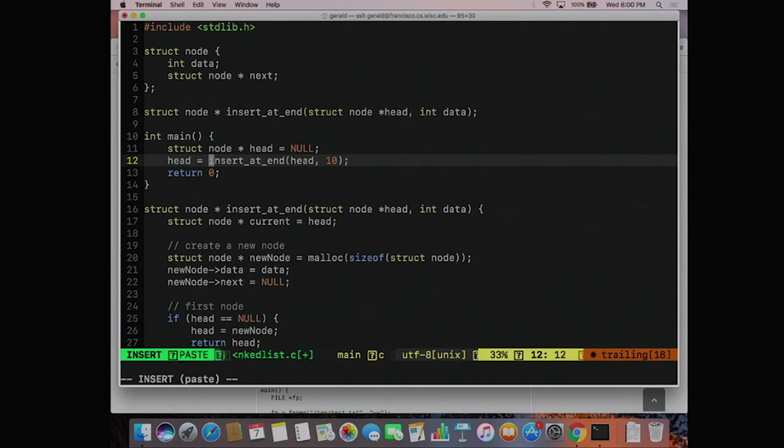And this is really needed, okay? This assignment is really needed only for the first node, if you think about this. Because when you add the second node, the head is not going to change. And similarly for subsequent nodes, okay? But this will work.